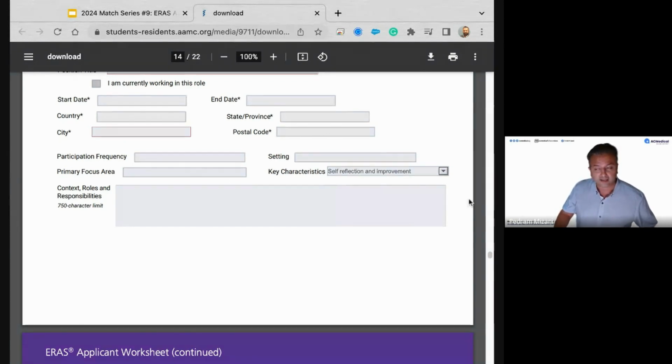And so just know that. Give the programs what they're looking for. So as great as this application is, this is what I was saying, that it's a double-edged sword.